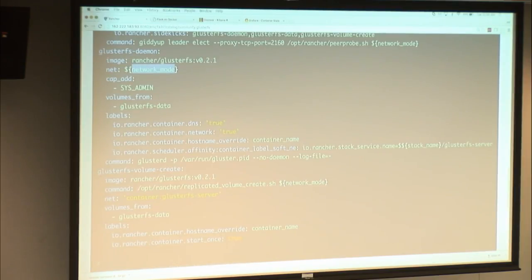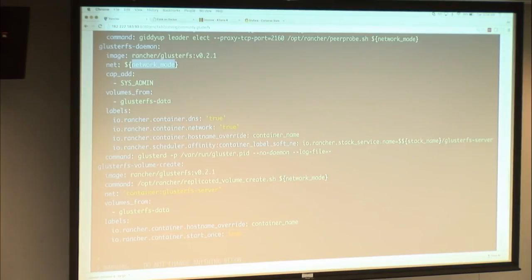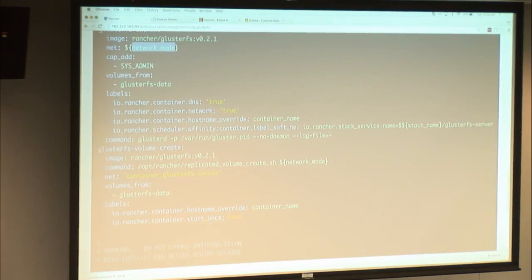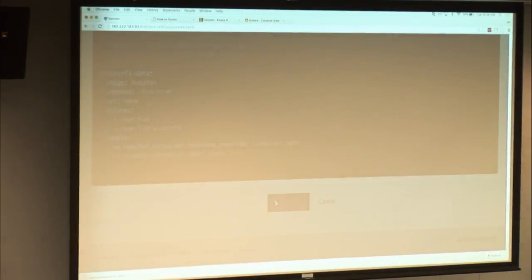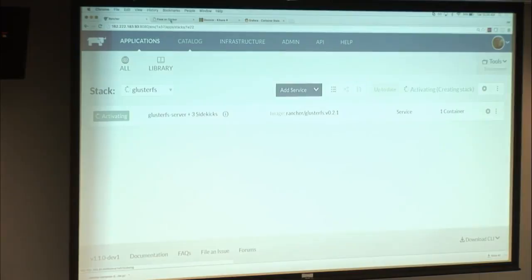Yeah, and so then each one of these will basically just perform the roles that we described in the picture there. There's some basic scheduling rules here that say, spread it out, because you don't want all the data to land on a single node. So when you launch that, things start happening.